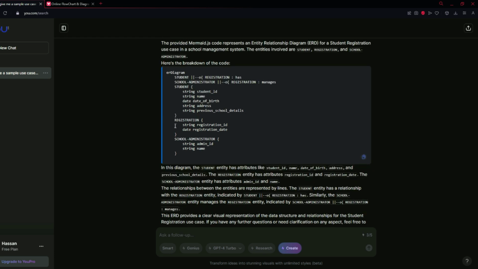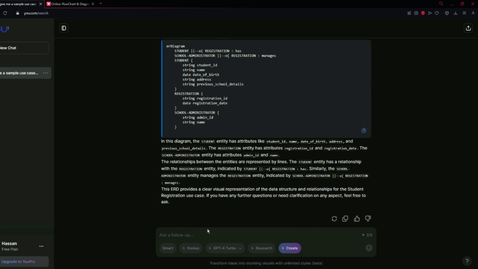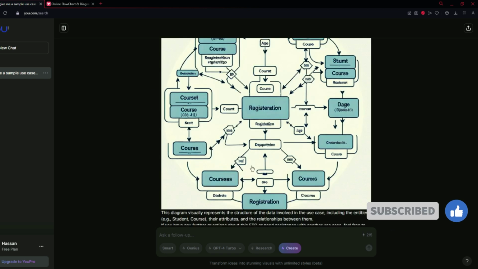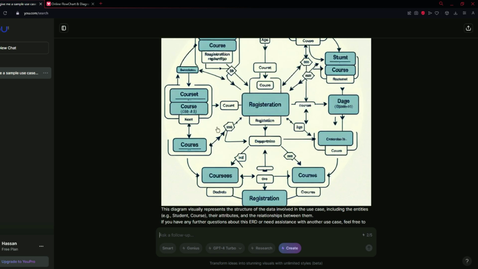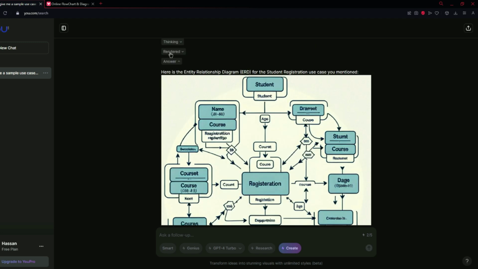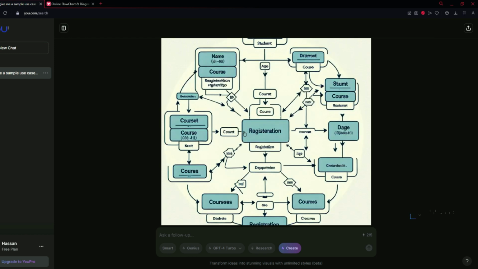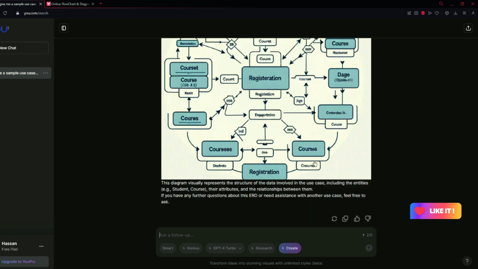I'm talking about the image, which is a .png or JPEG image. So let's see what I'm going to do right now. Generate an image of ERD for the above use case. So here's the prompt. And let's see, you will see the accuracy right here. So guys, here is the result and here is the diagram that it generated. It is not very accurate, but if you type the prompt correctly and specifically, I think it will be able to generate a 100% correct diagram.